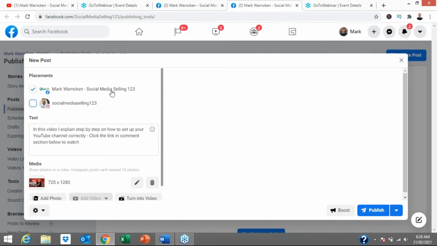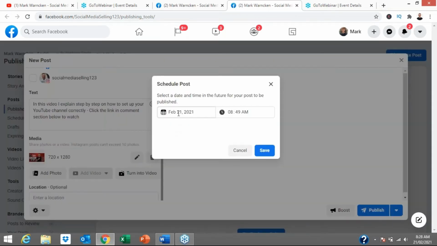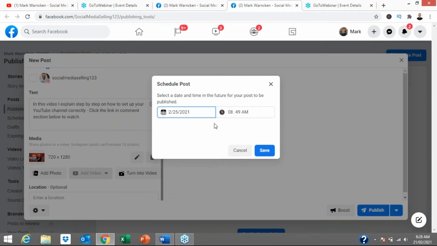So it's going to go directly to my Facebook page. I've got the copy here, the words. I've got the image. Now down the bottom right here, I can publish it straight away, or I click the arrow and up pops the box with the scheduling tool. So today, Sunday here, let's schedule this one for Thursday week coming up. Let's do it first thing in the morning.